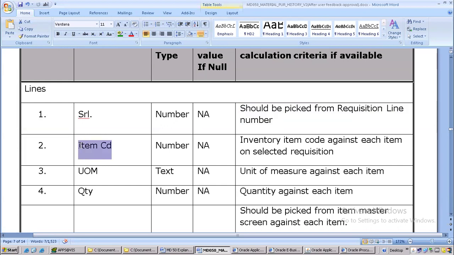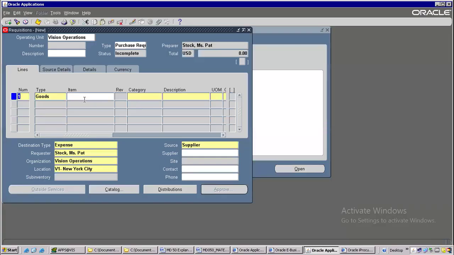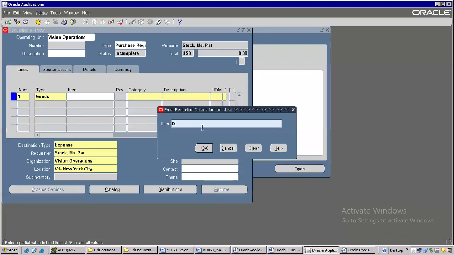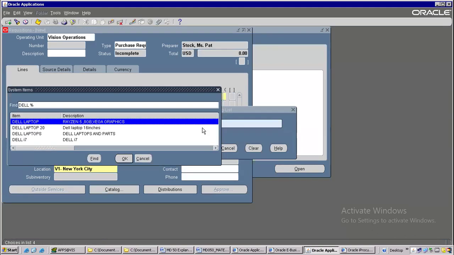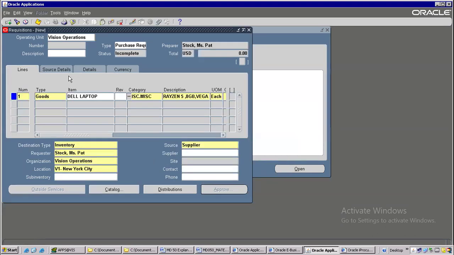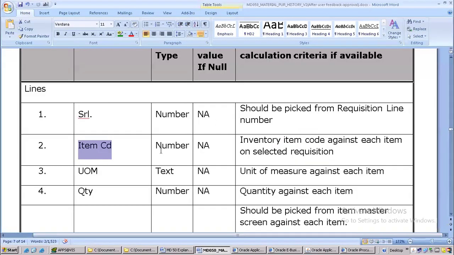Now, next is item CD. Whatever doubt you get here, you can ask functional people n number of times. No need to worry about it. Item CD, CD means code. This is called an item code. Whatever item is there, they are calling this item code. In the inventory module it is item number, but here it is item code. Inventory item code against each item on the selected requisition.